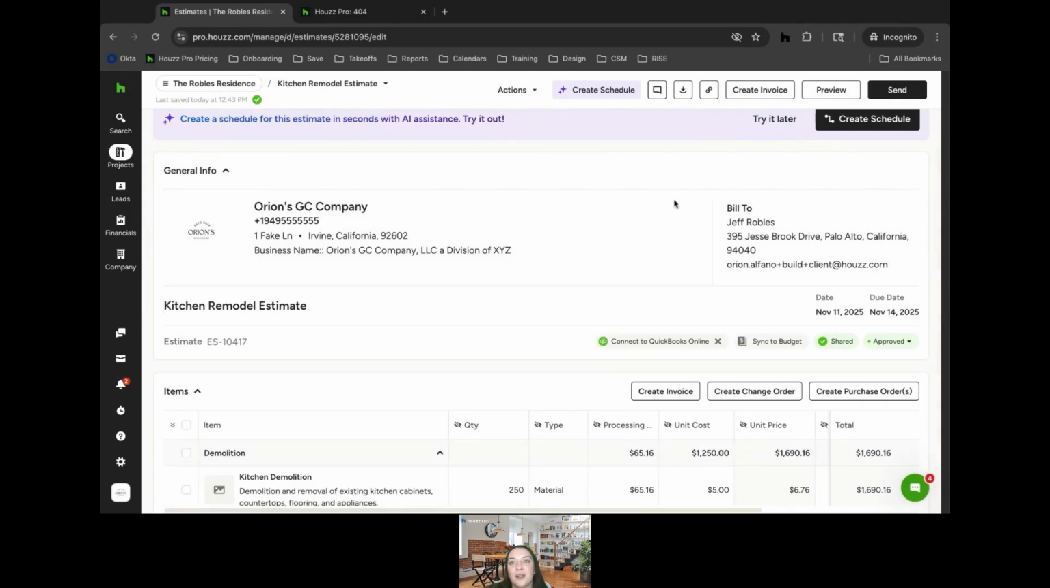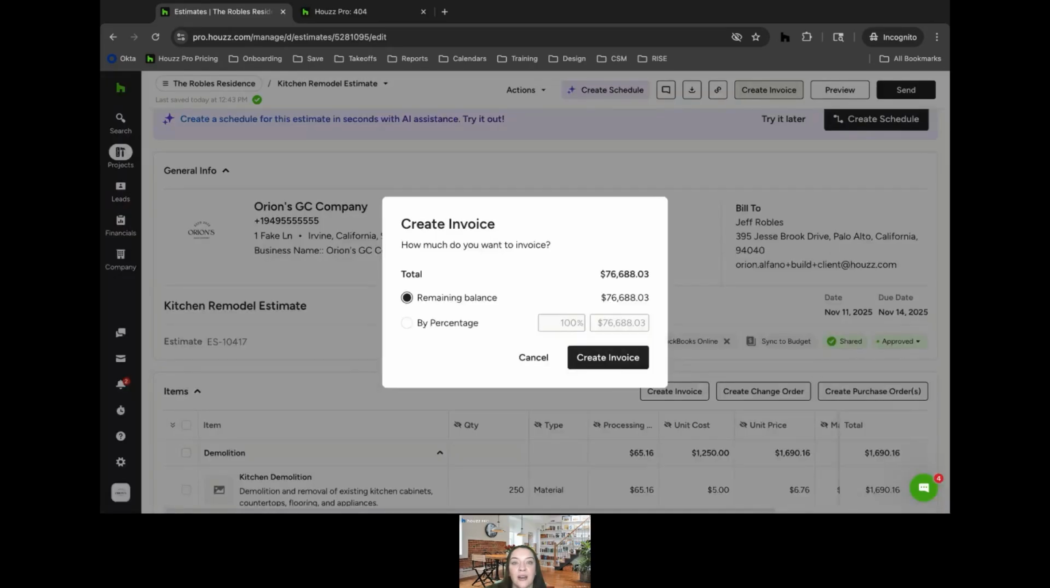So if I want to, let's say, create an invoice for every single line item on my document, I'm going to click Create Invoice. I can do this by my remaining balance, or I can do it by a percentage. This will just create, let's say, 50%. So it'll invoice 50% of this entire estimate that I can then send to my client to collect the payment.